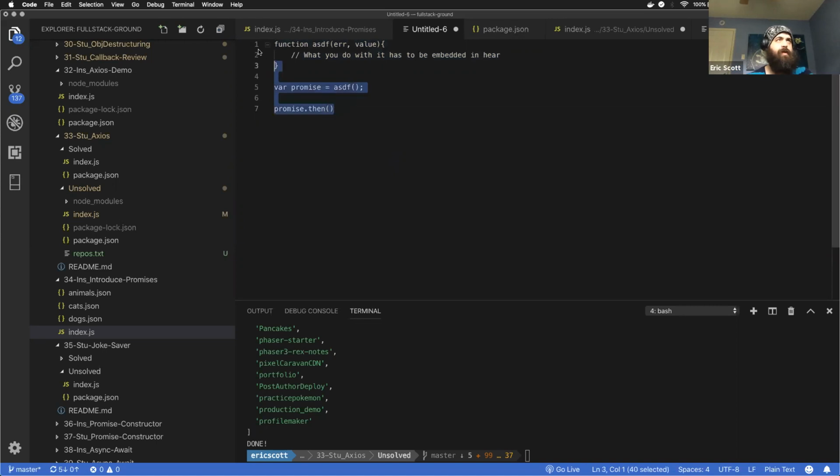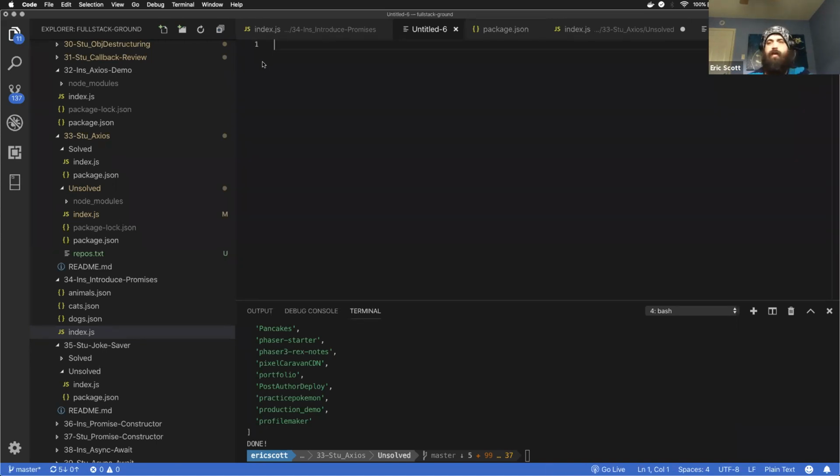And you'll see that especially when we get to async await. Now, promises are always in one of three states. Every promise starts out as pending. We don't have the value back. And then it's either fulfilled or rejected.